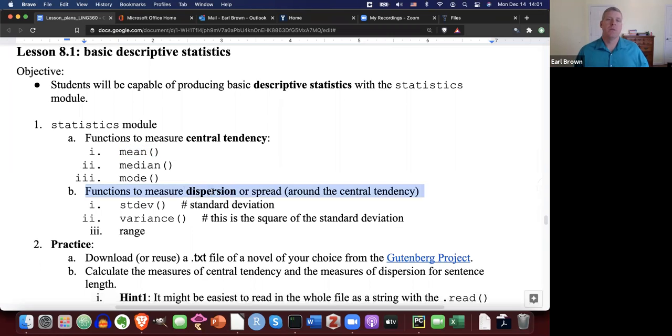And then there are also some functions that measure dispersion or spread around the central tendency, like how far spread around the central tendency the numbers are. Standard deviation is a really common one. It's a mathematical thing. It's not too complex, but it's a mathematical calculation to get the standard deviation. Variance is simply the square of the standard deviation. You can get the range, which is simply the max number minus the min number. That gives you the range, right? So that's when you're dealing with a series of numbers.